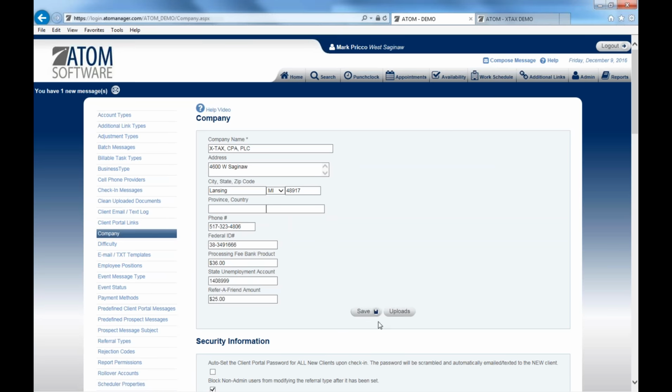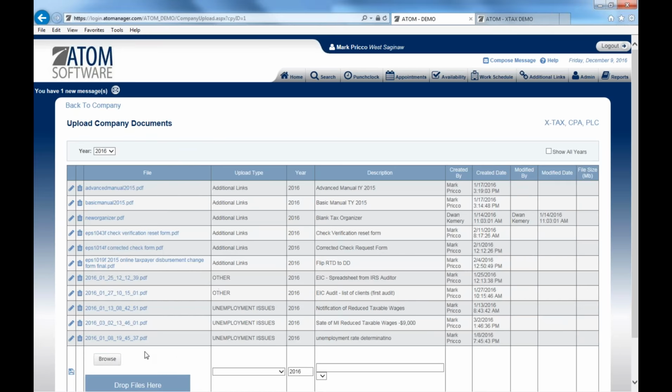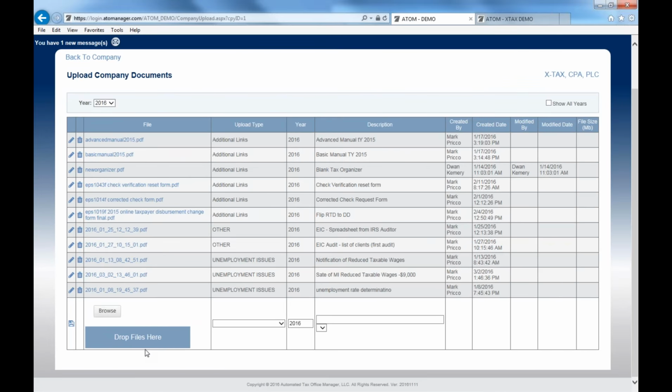Company uploads, same thing. All we did is add the drag and drop feature. Already demonstrated that. Send text messages. Okay, this is new.